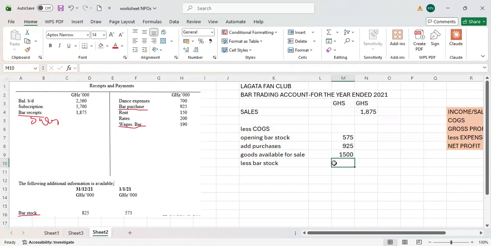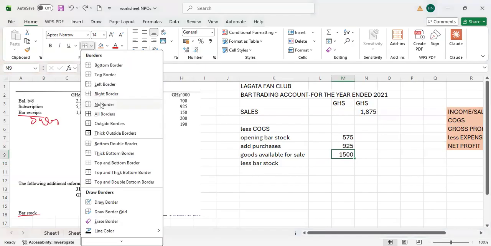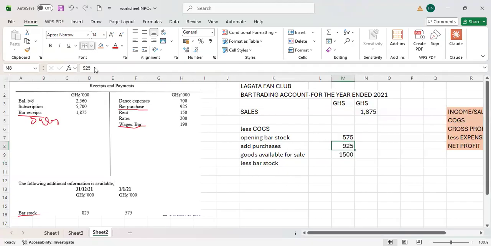Let's move the sign back up to the top rather, and this should be bottom. Yes. So my closing stock is 825. And then I have my cost of goods available minus my closing stock, which is my 675. So this is my cost of goods sold.